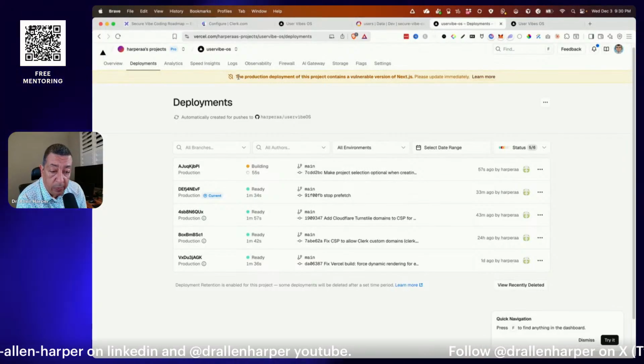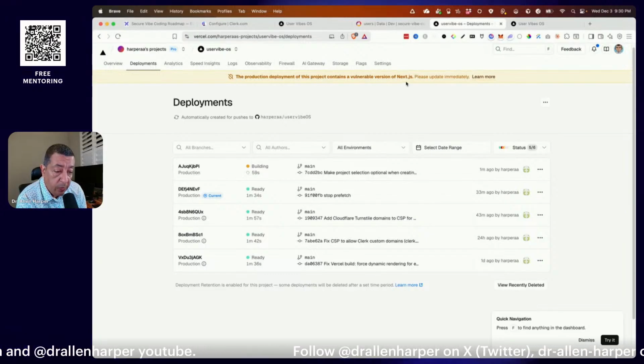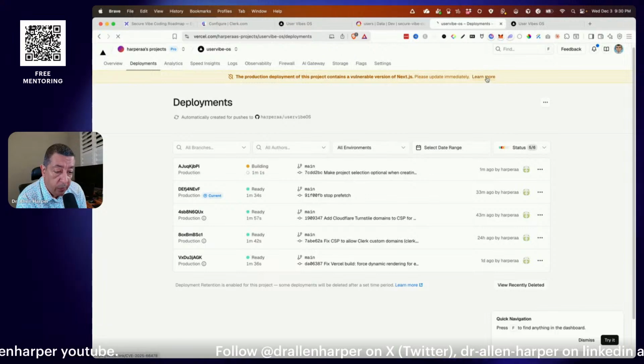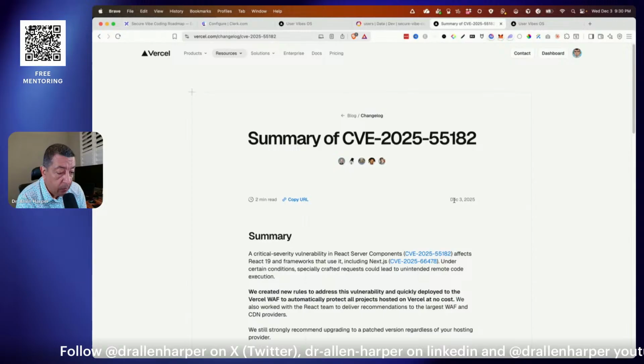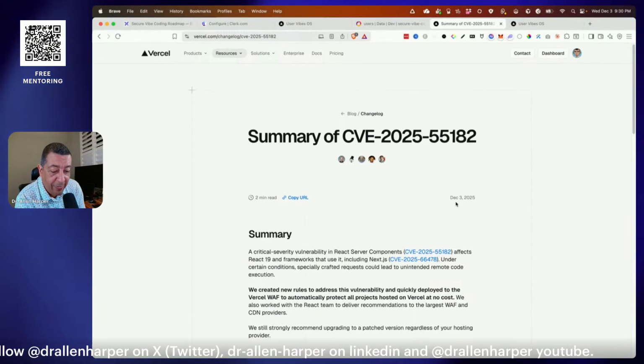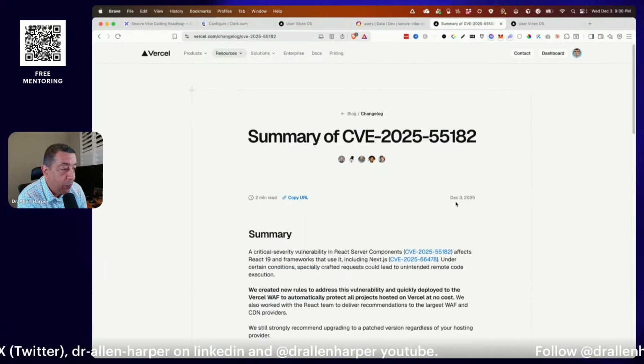Okay, now this is interesting. The production deployment of this project contains a vulnerable version of Next.js. This just came out today. All right. We'll roll with it.